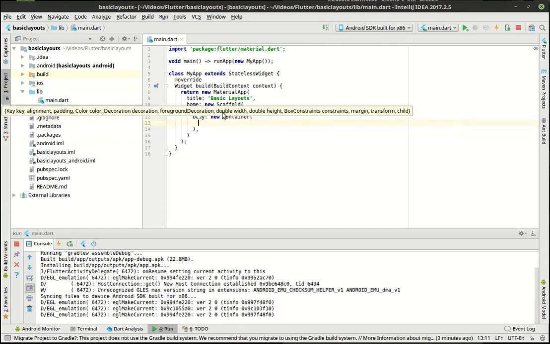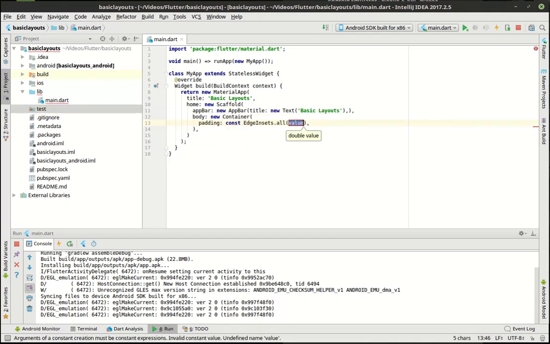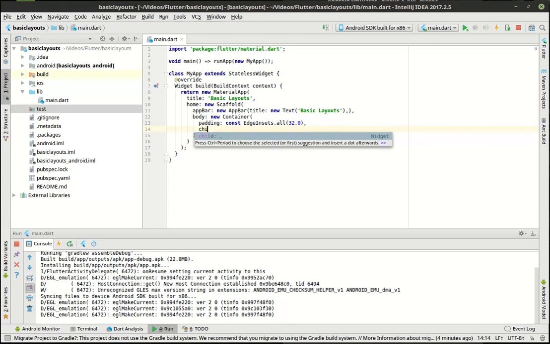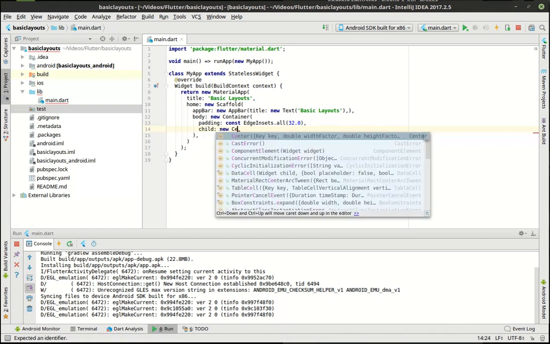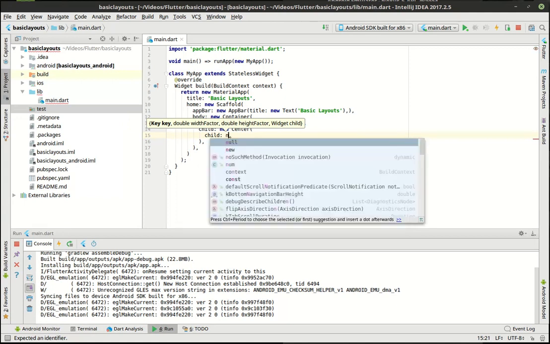And we're going to use container simply because we want to be able to use some padding in here. And we want to say 32.0 just because why not? And then let's just play around with this a little bit here. We'll say child, new center, and in center we're going to say child equal new column.